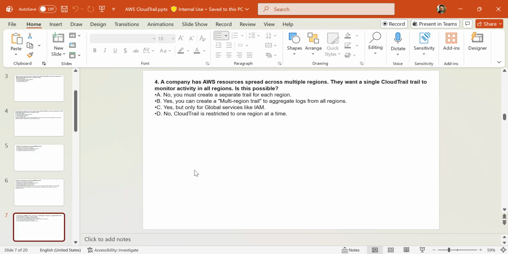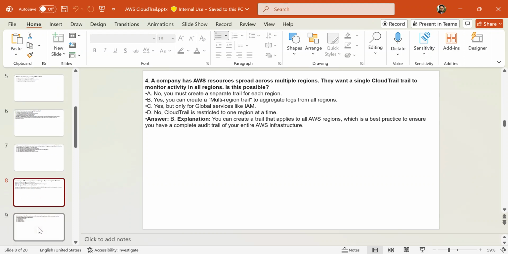A company has AWS resources spread across multiple regions. They want a single CloudTrail trail to monitor activity in all regions. Is this possible? No, you must create a separate trail for each region. Yes, you can create a multi-region trail to aggregate logs from all regions. Yes, but only for global services like IAM. No, CloudTrail is restricted to one region at a time. You can create a trail that applies to all AWS regions, which is a best practice to ensure you have a complete audit trail of your entire AWS infrastructure.